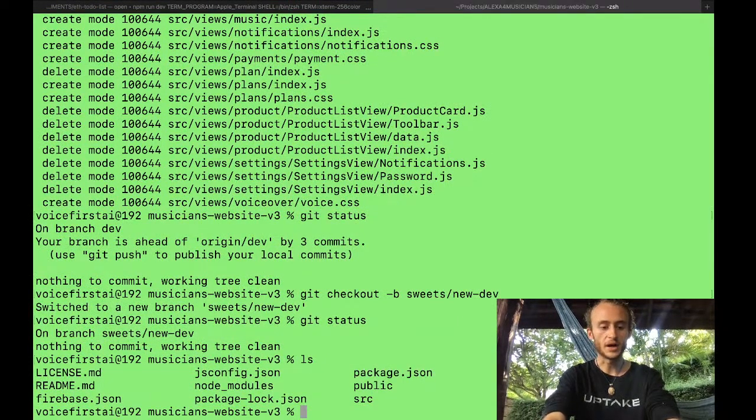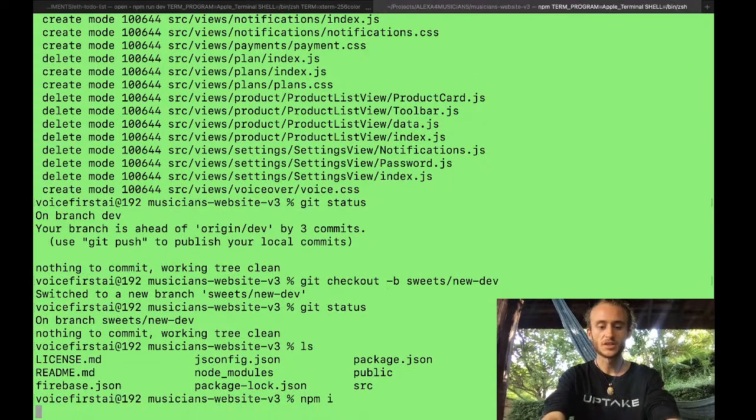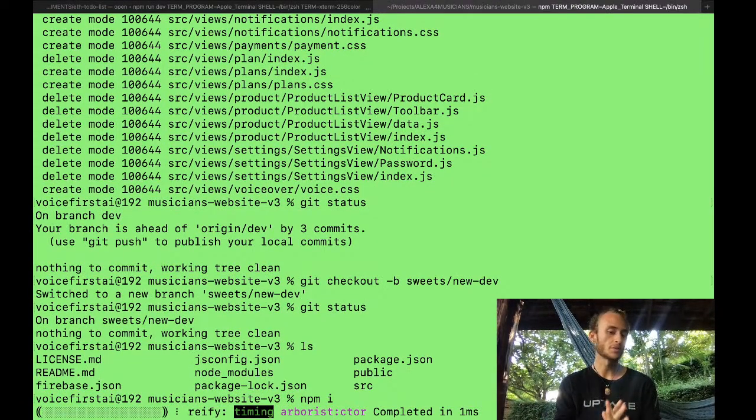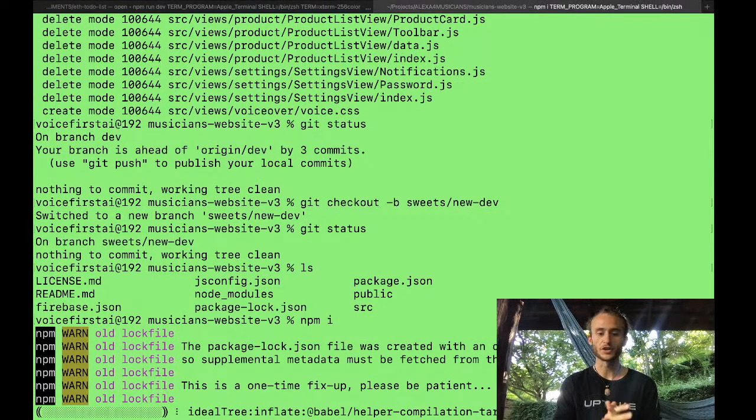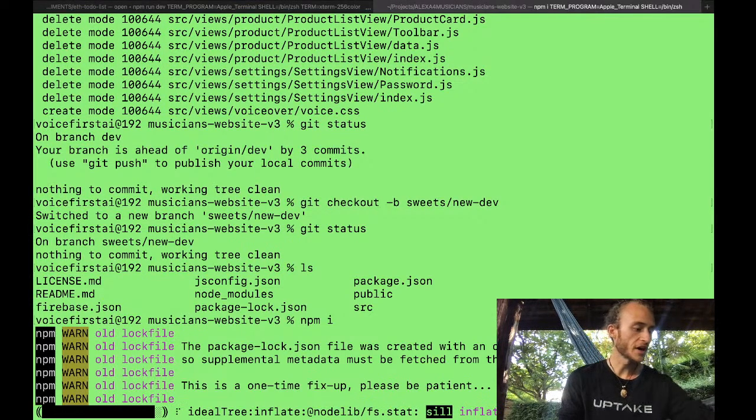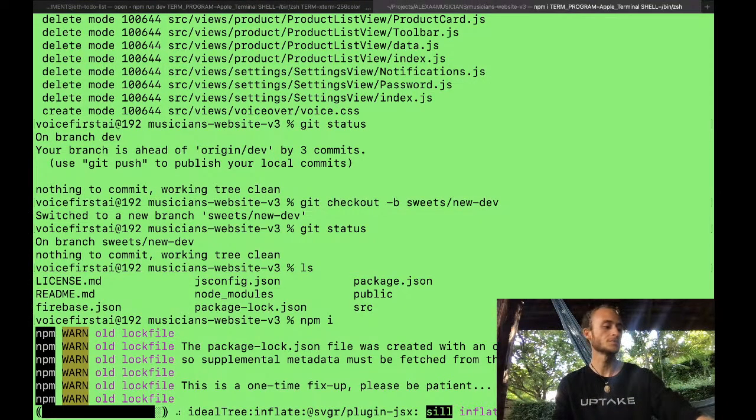I want to make sure I have all the packages, so I'm going to run npm i to just make sure that my local version has the up-to-date version of node packages. And once we get these changes, we have now completed step number 1. So only 4 steps left. We're already making a lot of progress.